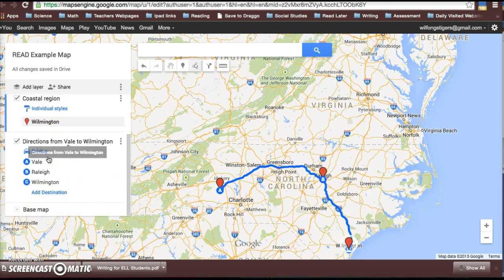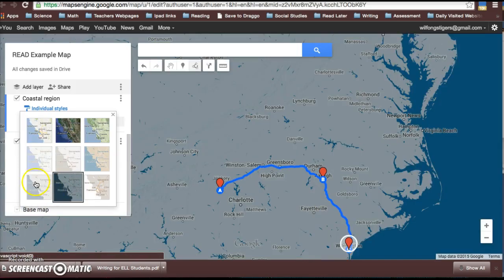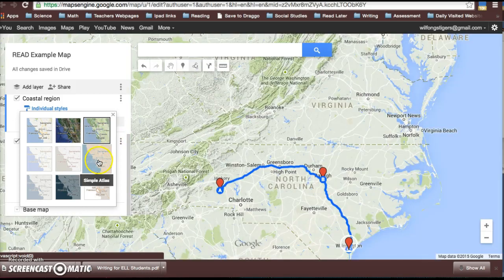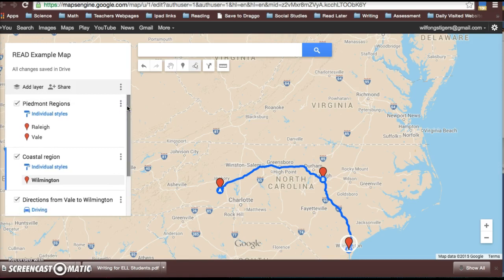If you come down to base map, you can change the color of your map. So if you want to see different things, different parts of your map, you can change that. The students had a lot of fun making it their own, so that everybody's looked a little bit differently.